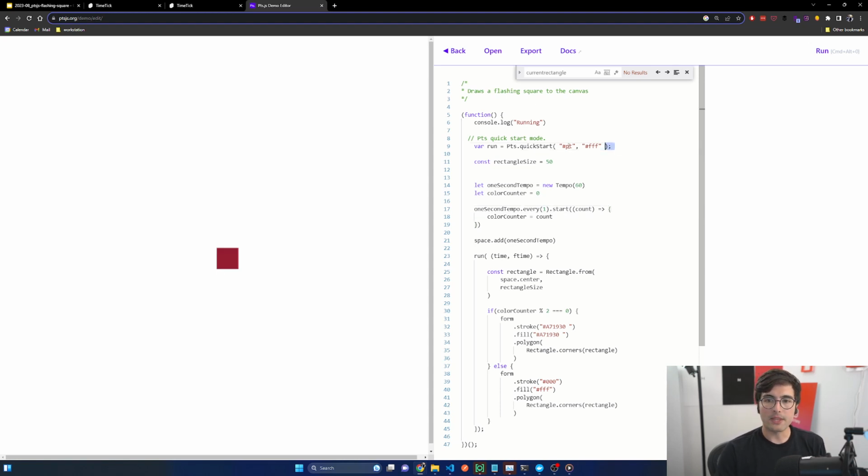So we're going to set up a few things. We're going to do the points quick start, which is going to set some global variables for us, the space and form. These aren't hard to add yourself, but it is nice that it takes care of this. Here I'm just going to set a const, which is just the size of the rectangle. I made it kind of big so it's easier to see. And then here we're setting up our 1 second tempo. It's a 1 second tempo because we're giving it 60 BPM, which just comes out to 1 second. But if you wanted to make it go faster or something, you could.